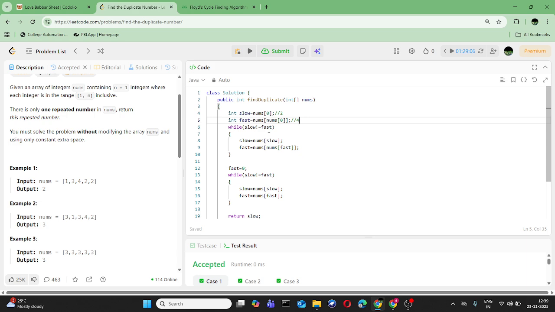Slow not equal to fast, right? So slow equal to nums of 2. Here the value becomes 4. Nums of 4, 0 1 2 3 4, is 2. Nums of 2, again it becomes 4. Now the values are equal. It's not showing the repeated integer, it's just showing that the loop started.